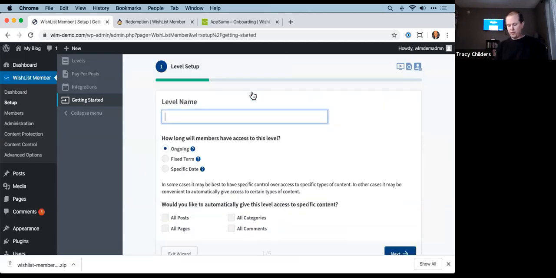And the first thing we're going to do is create a level name. Let's call this level 1. And then you need to specify how long you want people to have access to this. Most commonly, it will be an ongoing level. That means people are going to have access to it as long as they pay.